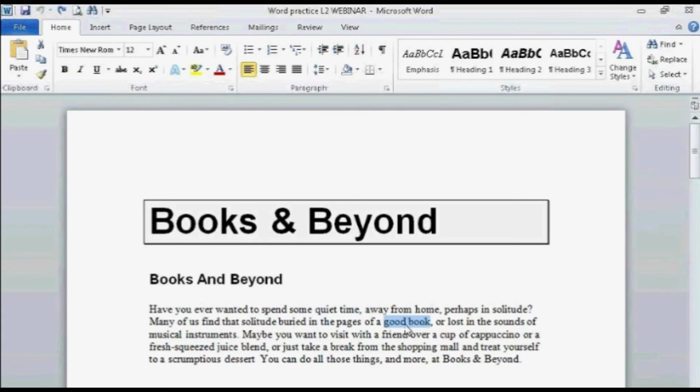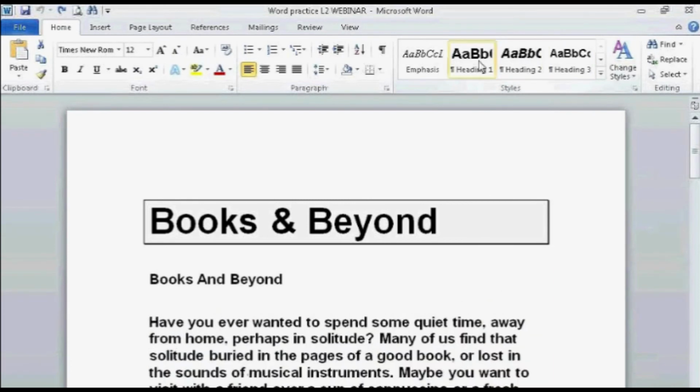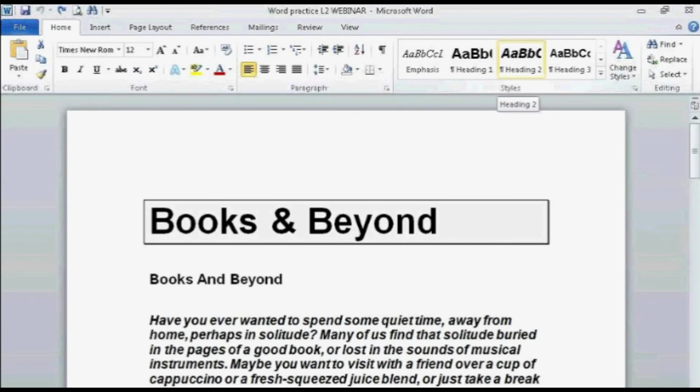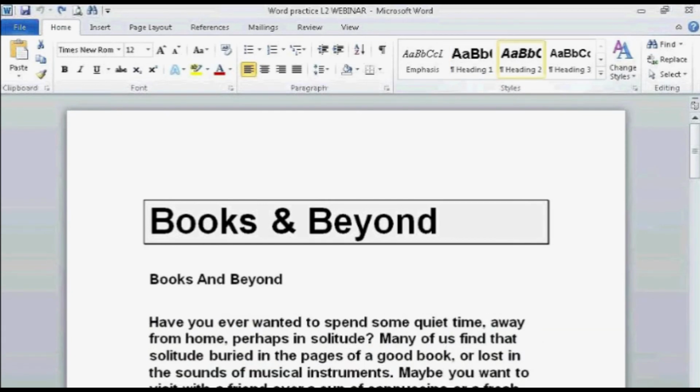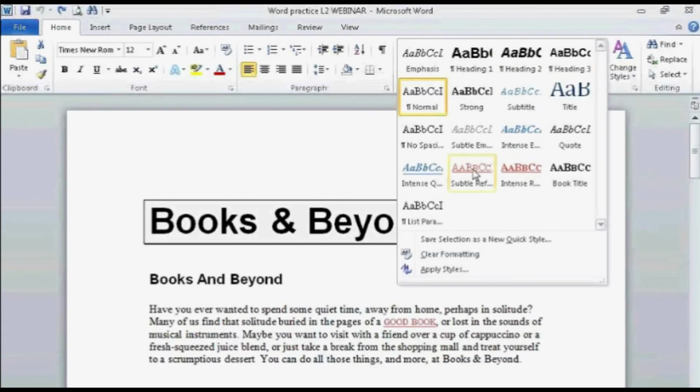Subtle reference. Subtle reference, because a reference is always a portion of the paragraph, only a portion of the paragraph changes. So Good Book, let me reference it subtly. So you have the subtle reference, you have the intense quote, you have the intense reference, and so forth. There's all these different styles that you have there. I'm just going to use subtle reference.